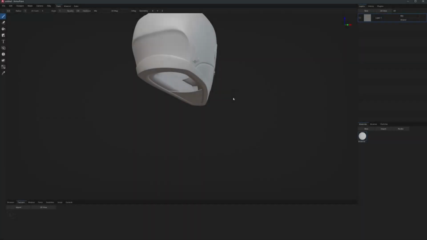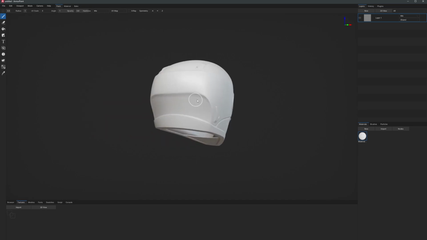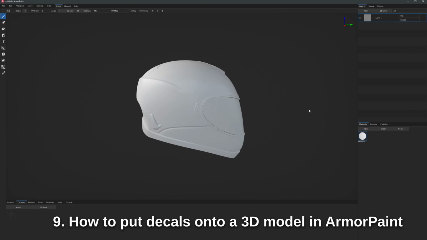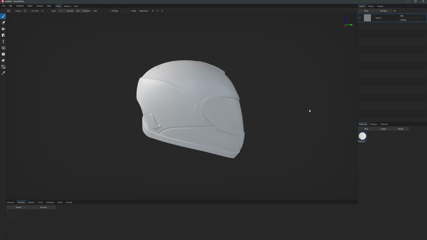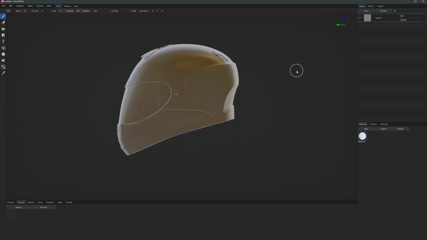Hello and welcome to ArmorPaint again. If you came here for a tutorial in texturing with decals in ArmorPaint, this is your money shot. I already loaded the helmet with split materials, and before I apply decals to all of its sides, I make my life easier by setting up the camera view. In the camera menu, I switch from perspective to orthographic view. This will help me precisely placing the overlays.